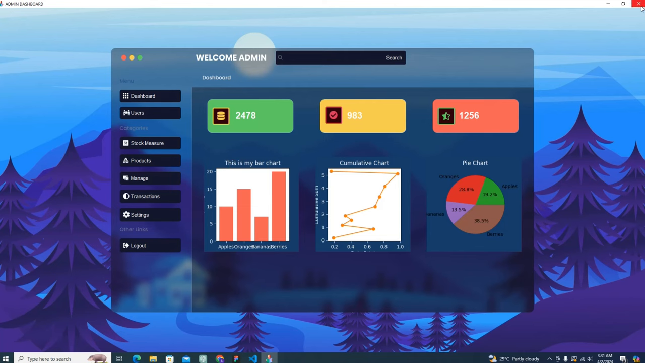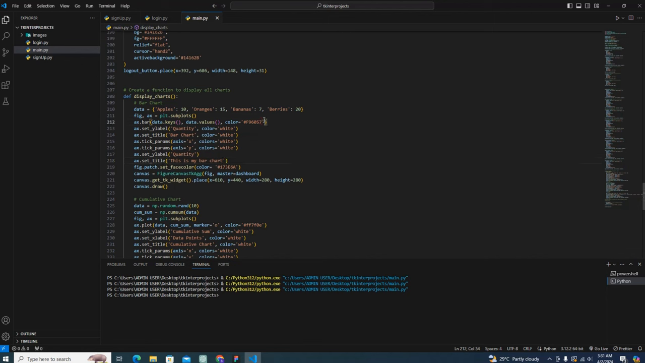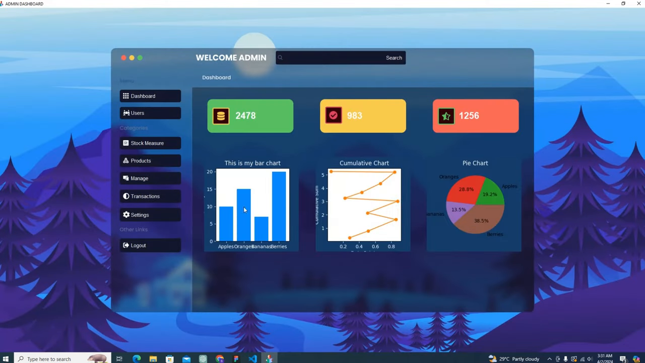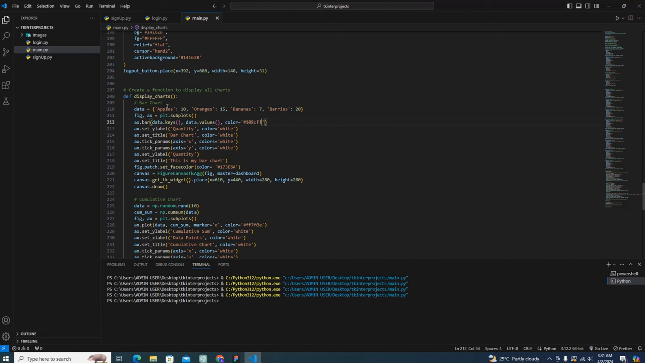But let's say, for example, maybe I can change the color of this to, let's say, 108CFS. I save this. So if I launch this, you can see the color of this has just changed as well. So you can see here we have apples, oranges, and so on. These are all data that I actually entered. You can see apple is 10, orange is 15, banana. That's actually what is plotted on the bar chart.